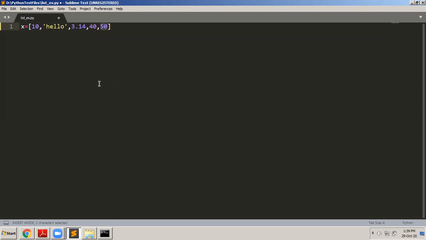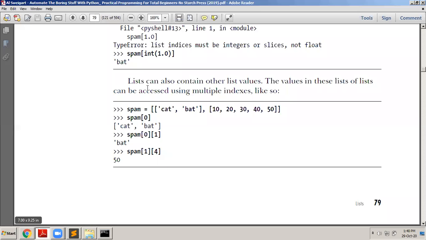And you know what? I remove this 50 from here and add one more square bracket and write 12, 13, 14, 15. Look at this example. What do you see? The list x contains how many elements? 1, 2, 3, 4, and 5. The fifth element of the list is another list. This is also possible, no problem. So lists can contain other list values.